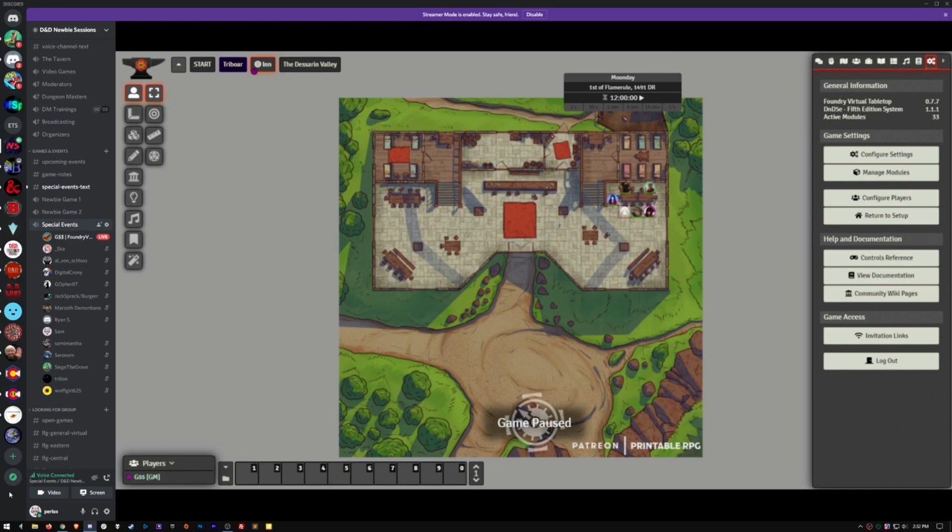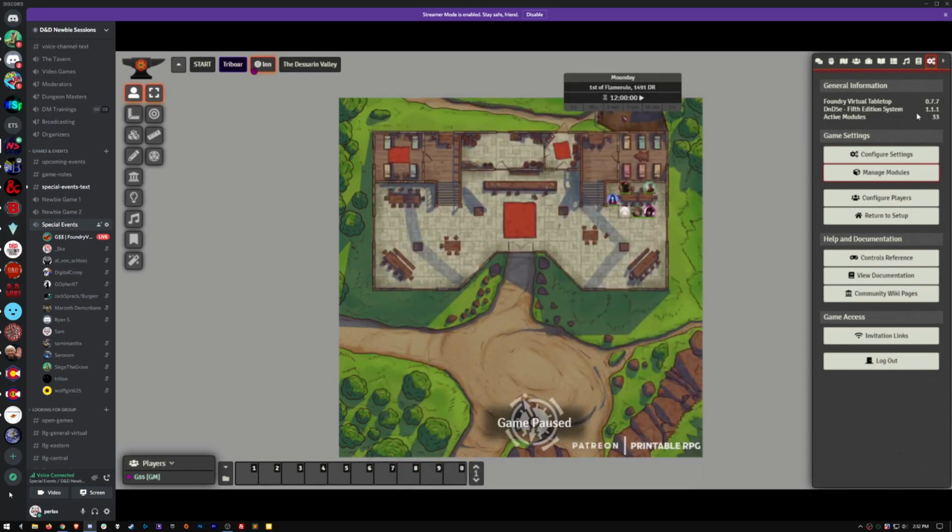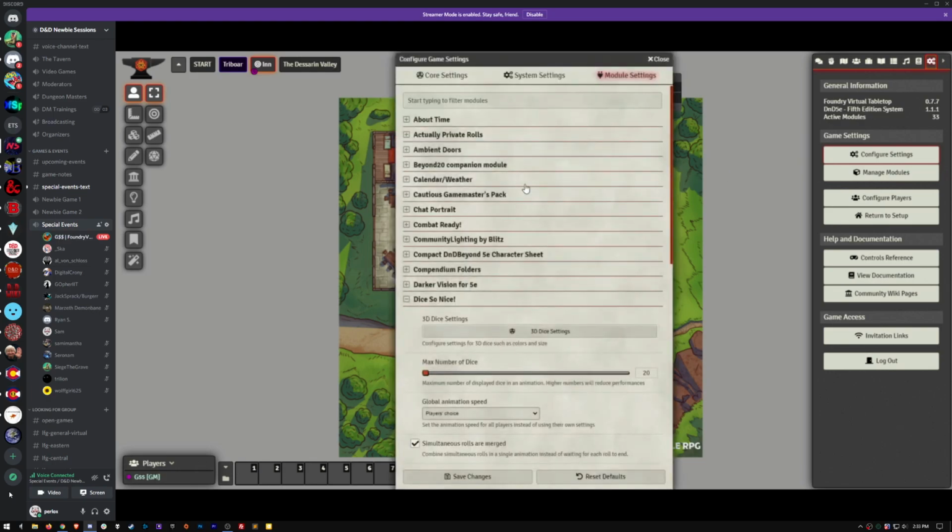So again, I've down-tuned some of the modules that I've installed in order to speed up performance. And you can see I use 33 active modules. You don't have to use this many. I also don't use any automation modules right now. It is something that I'd like to do eventually, but it's not something that I'm currently using. But yeah, 3D dice will definitely take a performance hit.